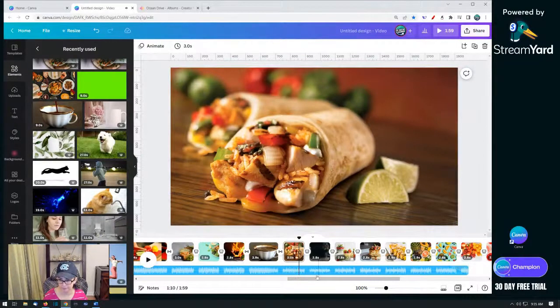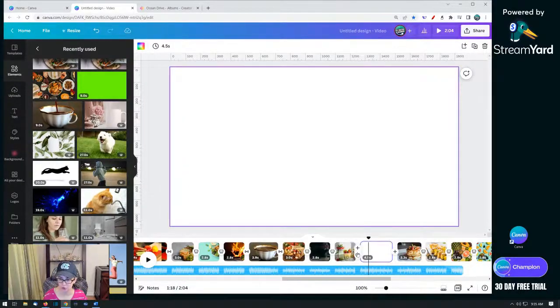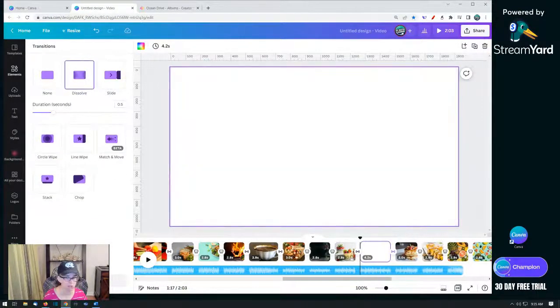Okay. Maybe I didn't want to shrink it. That's fine. 1, 2, 3. We're going to click this one, add a page, and change the transition. And you can see this is just something that gives the slideshow a little more interest.